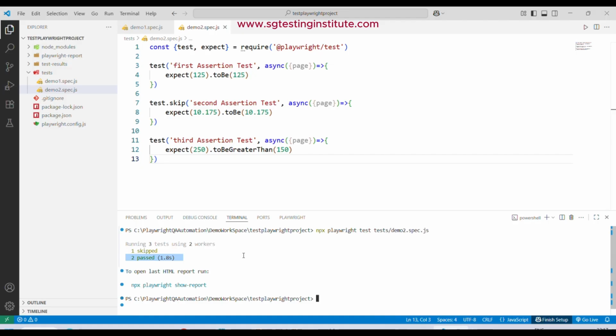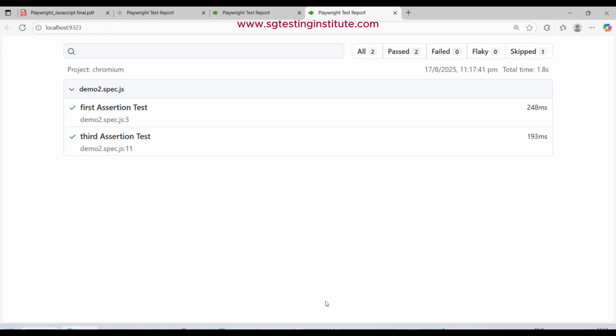How can we make sure which one it has skipped and which one was executed? For that purpose, again we go with the show report. So currently we can see how many tests, the two tests, how many passed, two got passed, first and third. So how many skipped? See, the second test was skipped. Currently flaky is 0 and failed is 0.